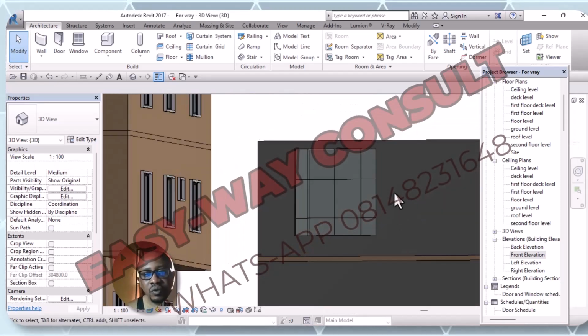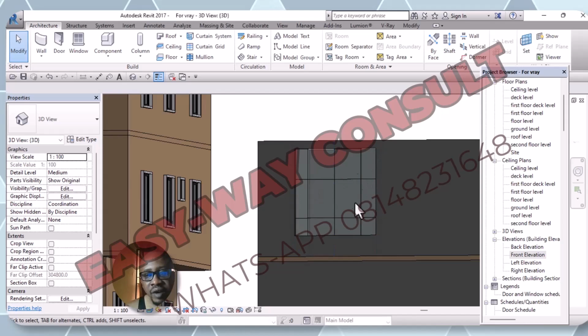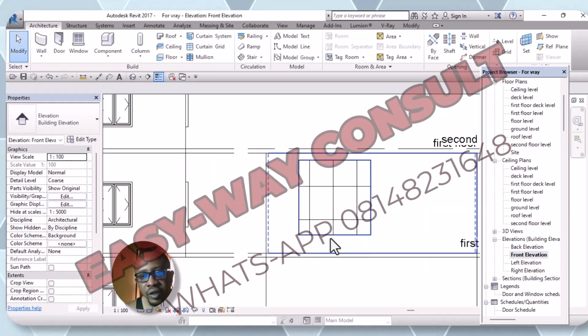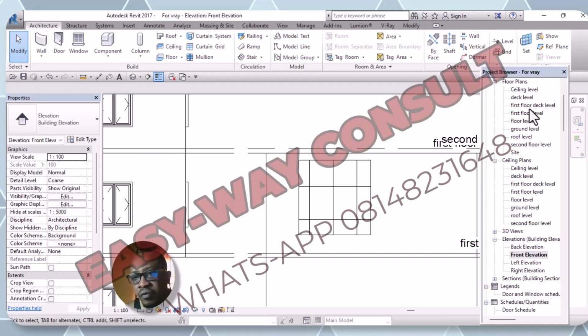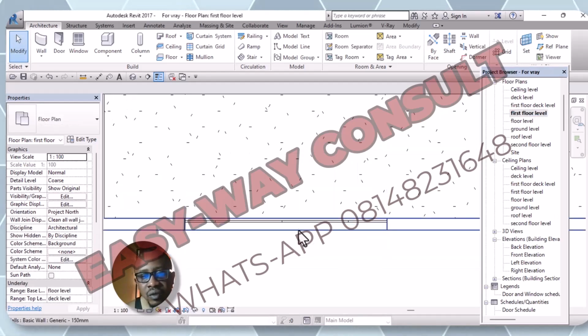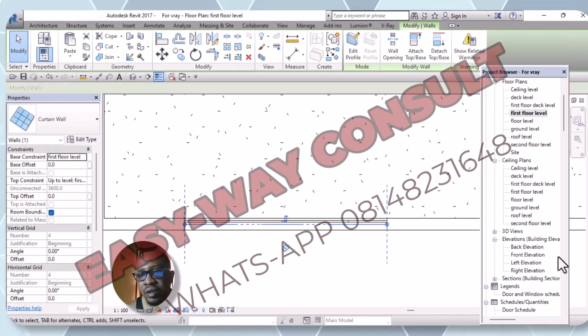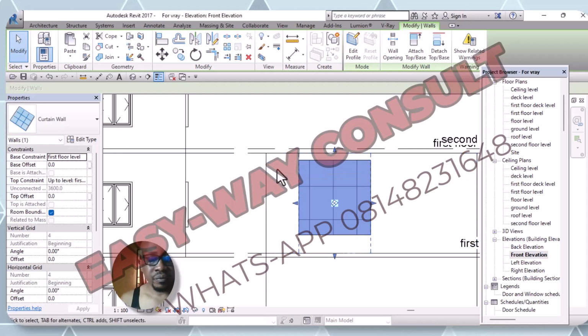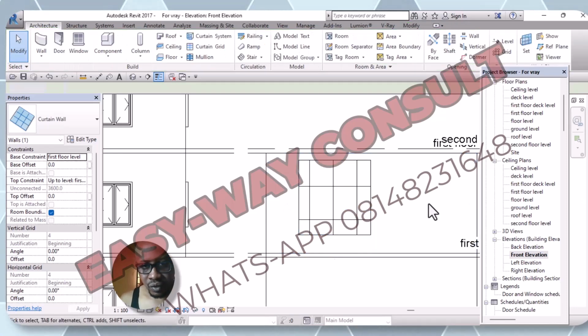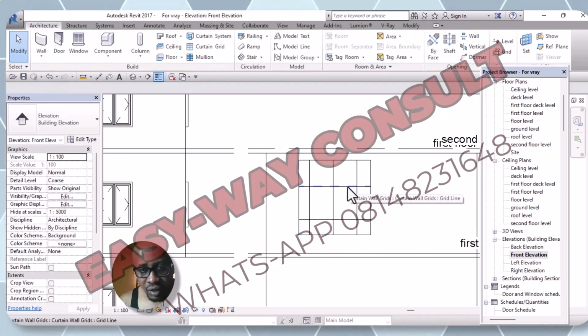Then if you want to have a mullion, you first of all click on it. You go to your front view again. You go to your first floor. You click on it again. Then you go to your front view. You come back here and you just click on it.